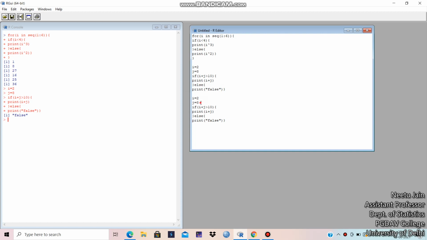Suppose now run it for j is equal to 9. Okay, let's see. See, now the value is i plus j because i plus j is greater than 10. Actually 2 plus 9 is greater than 10. So it is executing this command, print i plus j. It is printing i plus j as 2 plus 9 is 11. So this is the simple execution of if loop. Okay.